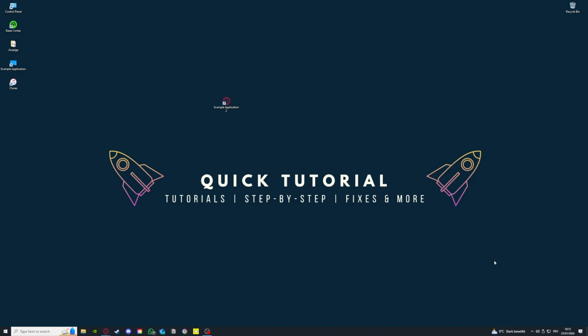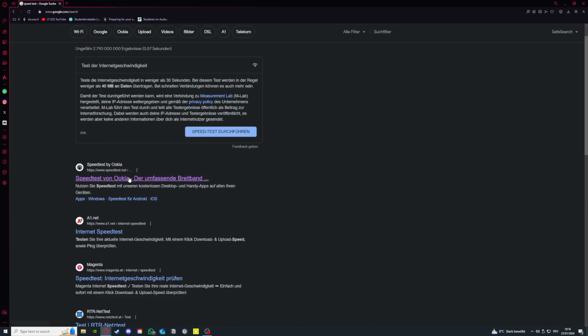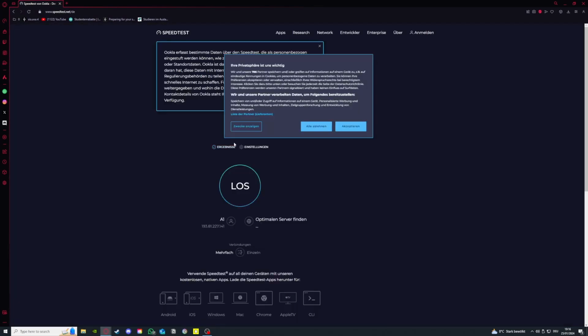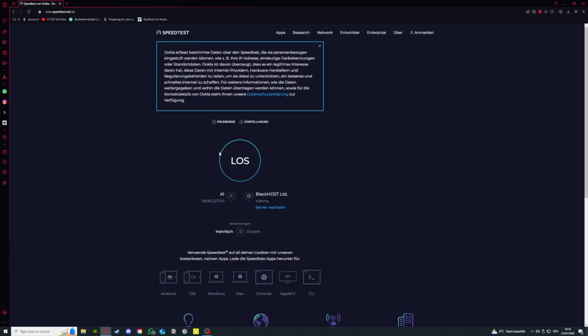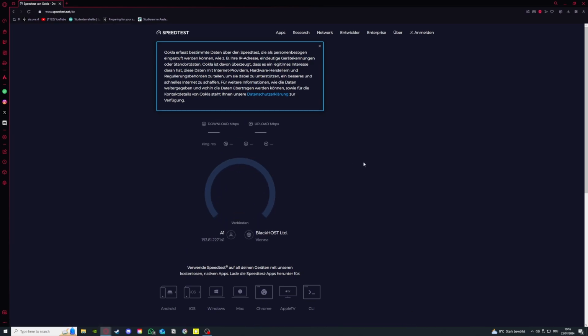If you're using Wi-Fi, I want you to run a quick speed test. So I'm gonna open this up on my second monitor. I'm using Ookla. I'm not sure if that's pronounced correctly. Basically, you just press go. It's in German here for me, but if I press go, it will check my connection, and it's not starting for some reason.